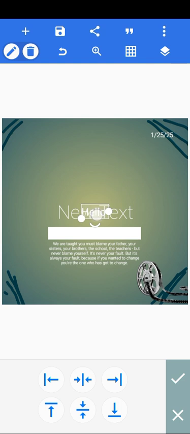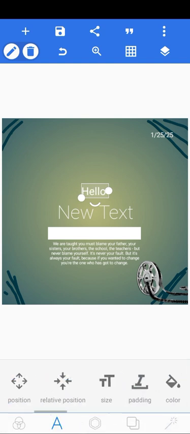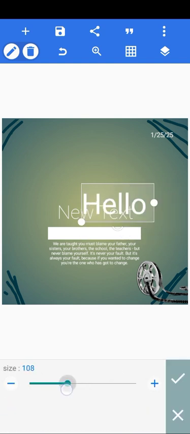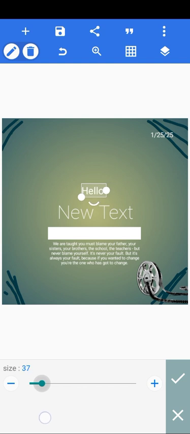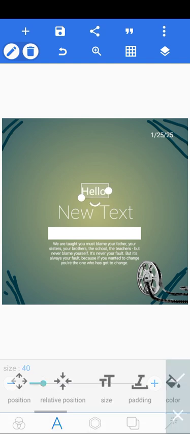This is actually one of my best alignments. So let's just put it this way and then let's bring it down and do something. So we're done. Now coming to size, well, we all know what this does, right? Just reduces the size and increases the size of our text.